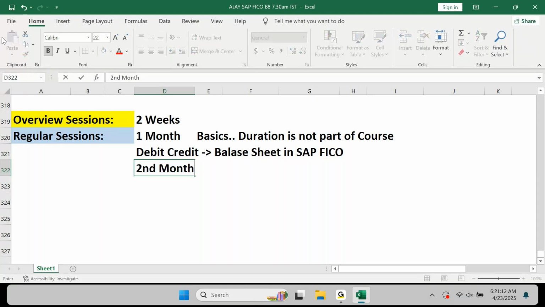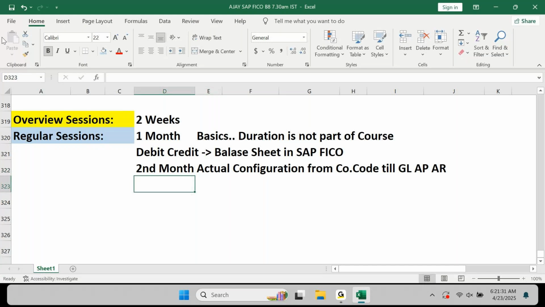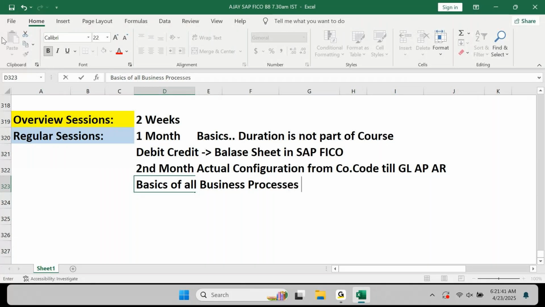In short, you'll have the second month, and here your actual configuration, from company code till GL AP AR. These are again basics, basics of all business processes, with your own config scenarios.